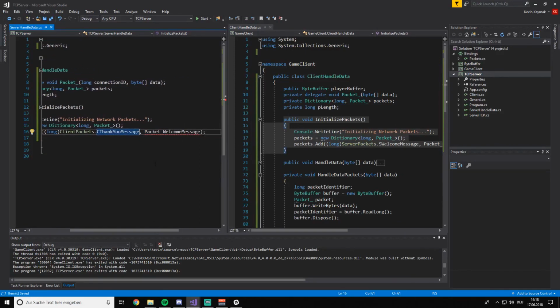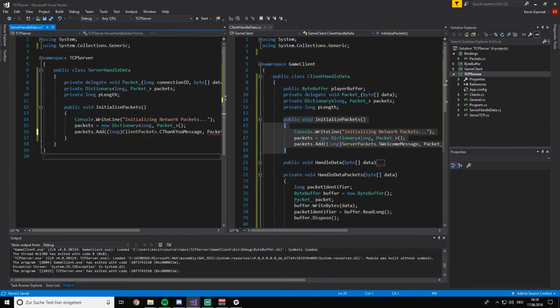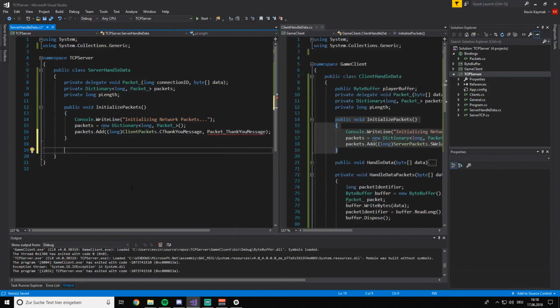As next, we do have a packet welcome message, which we are going to rename packet thank you message, which we are going to add right now. So we are going to say private void packet underscore thank you message. We do need a long connection ID and a byte array of data.